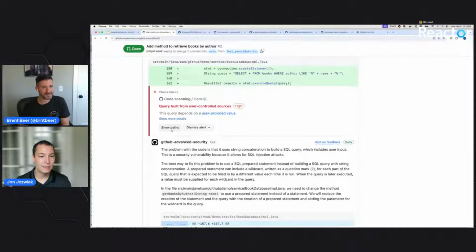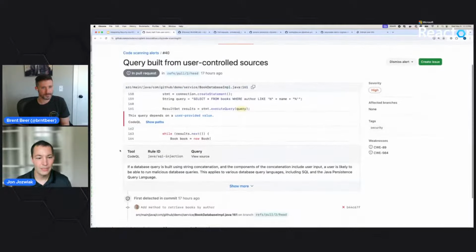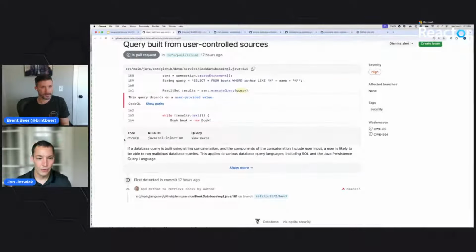You do get a good explanation of this by clicking on Show More Details. Show More Details will say, here's the CodeQL query that caught this. You can view the source of that query. If you want to, you can build your own queries yourself if you're of that mindset. But generally, the default set of queries works well for the majority of customers.